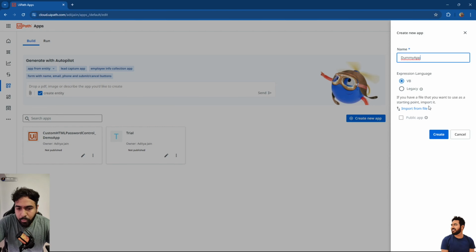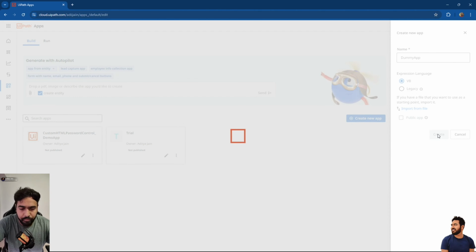Another option is importing from a file. So if one of your friends or teammates has created an app and you want it on your system in a different tenant in UiPath, you can just click on import from file, select that file and just upload it. That particular app would now be available on your UiPath apps. For basic creation, let's begin with this. I'll just give the name, select VB and just click on create.